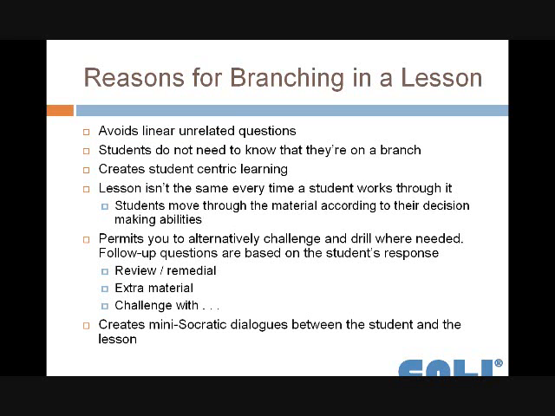There are a number of reasons that people might want to use branching in a lesson. The big ones are that it avoids a linear, unrelated question, just one repetitive question after another, almost a flashcard in an internet web-based format. Another reason is it creates student-centric learning. The student's second question, or the response that they get to a particular choice they've made, seems very exacting to them, and so it makes them think that you really care as a teacher and that the material is particularly geared toward their learning problem and their confusion.